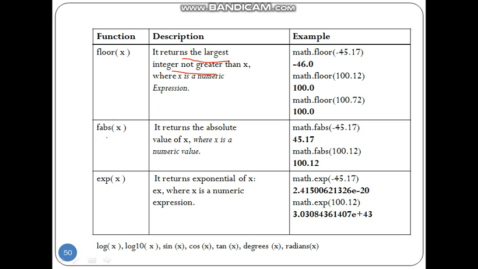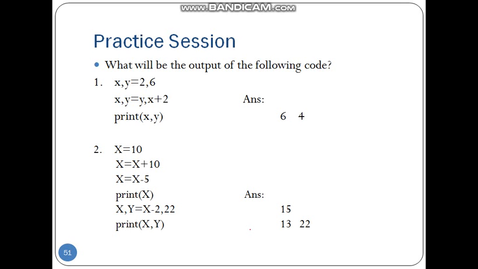Now fabs, that means absolute value of x. That means without the sign. Math.fabs(-45.17) will give 45.17. Then exp means exponent. In maths we use this exponent, so exp gives the exponent. Then we also have sin, cos, tan, and all those functions. If you want, you can use that in your expression.